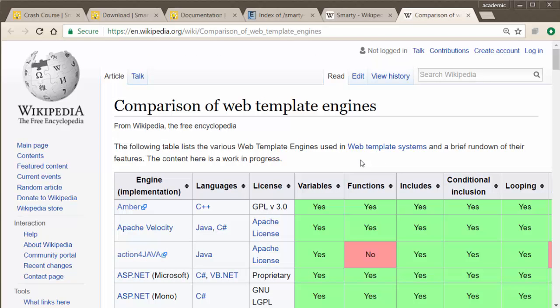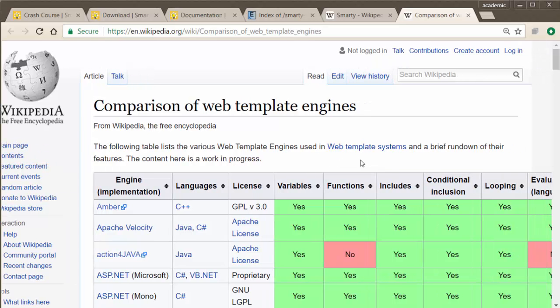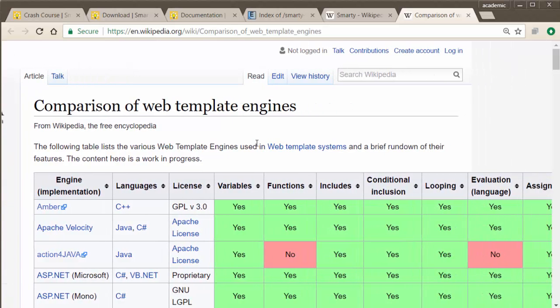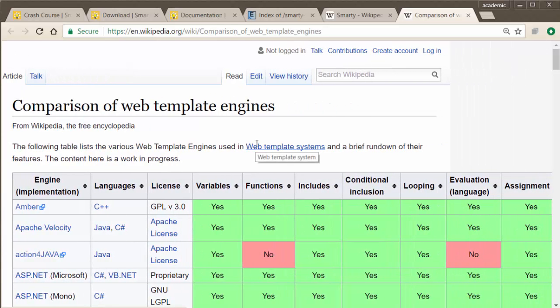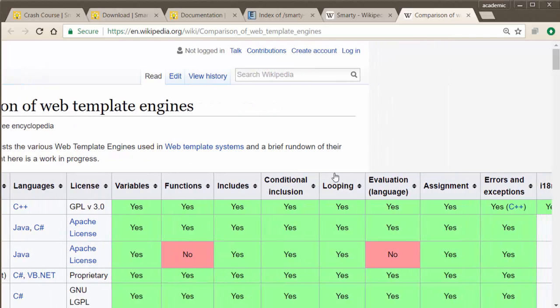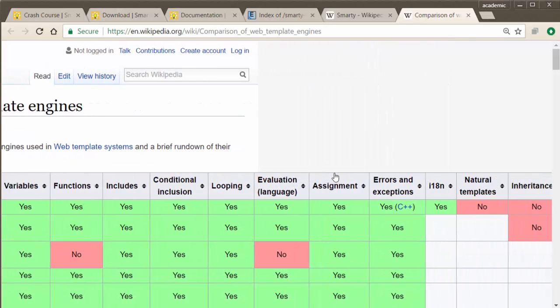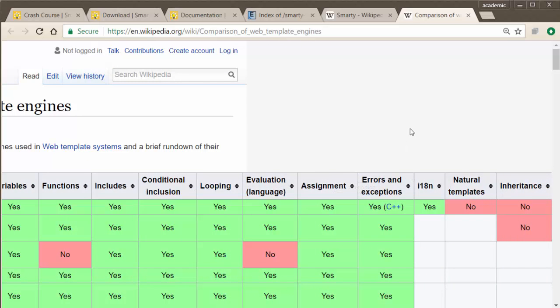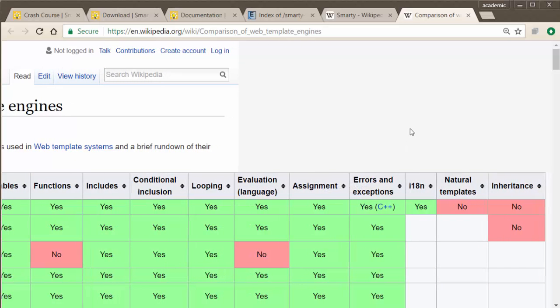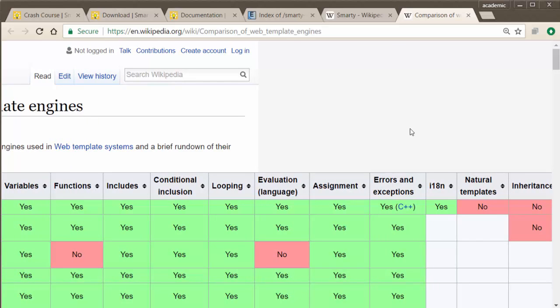But for those who are wondering, is Smarty good enough? Am I learning something I will reuse and use over and over again? I would say most of the template engines currently have very similar features and behavior. So on Wikipedia, there is a comparison of some of the web templates, and the features they are comparing include variables, functions, includes, conditional system, looping, evaluation, assignment, errors and exceptions, support for languages, natural templates, and inheritance.